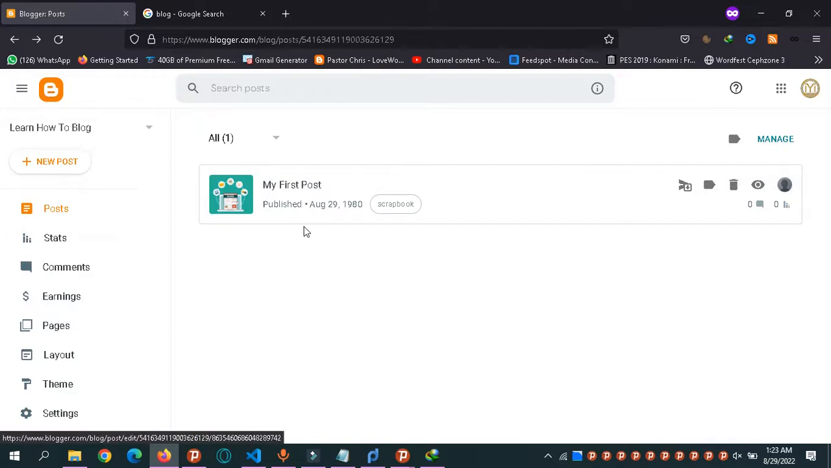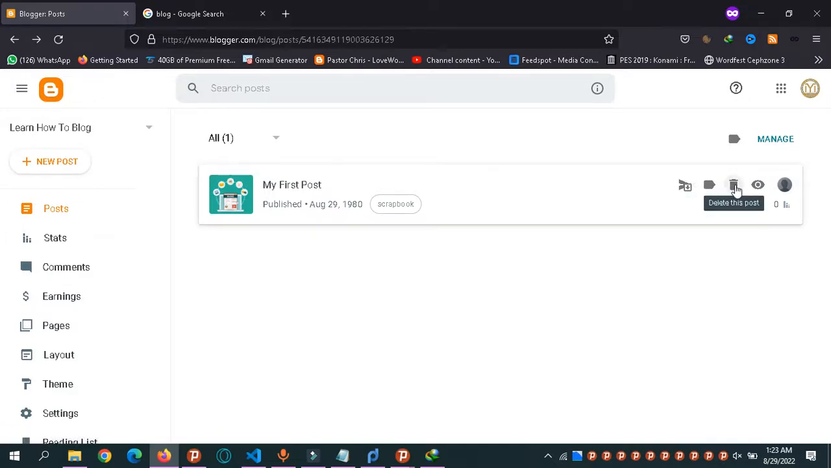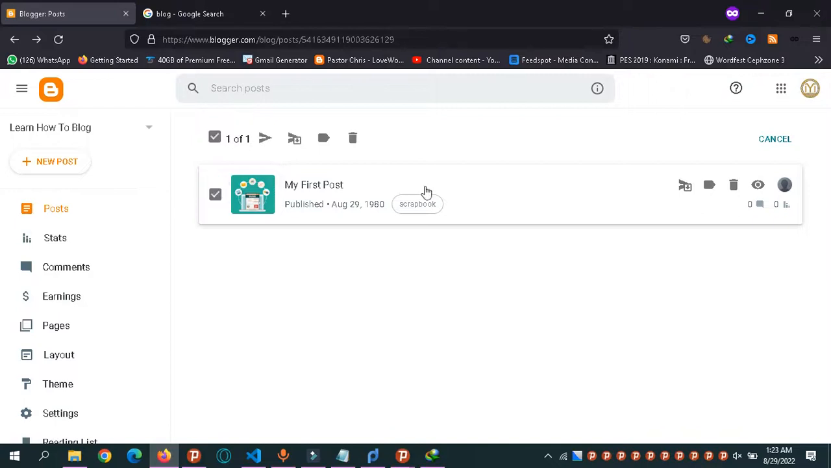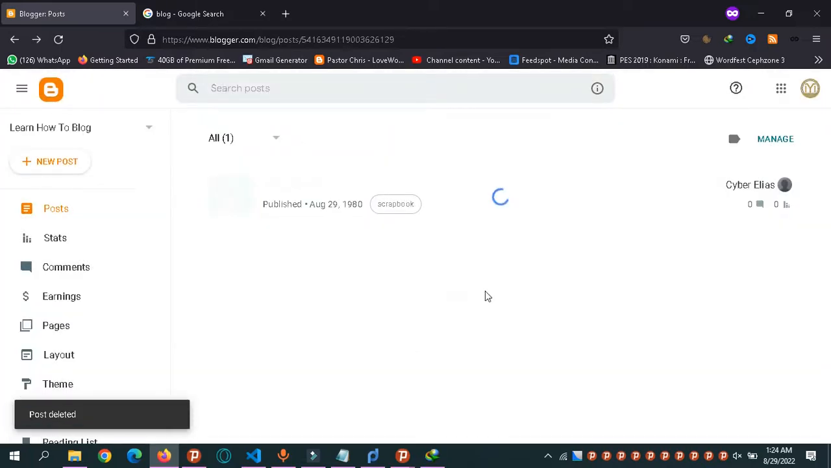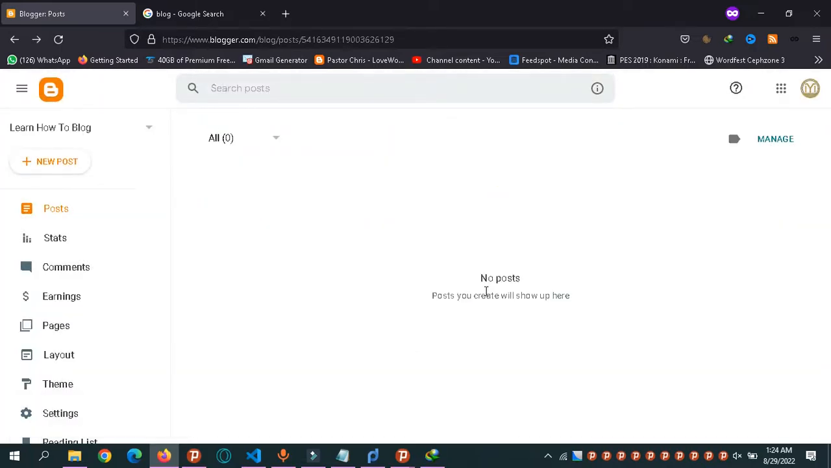Go back. So you click on either here, this is because I'm using desktop, you can see this. Now normally if you can't see this on your phone, you should just click manage and you see this checkbox come up and you can click delete. Yes, I'm deleting the post, and that's it. We no longer have a post, it's off.